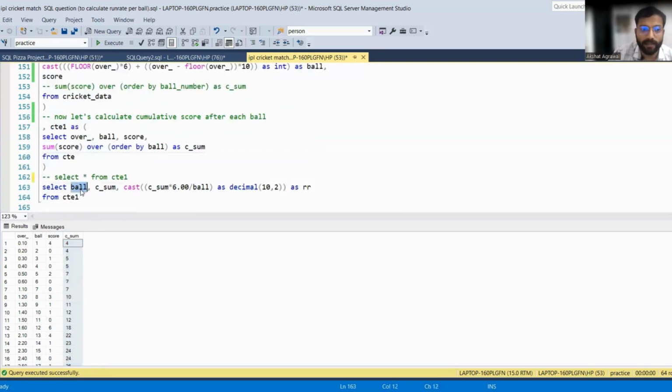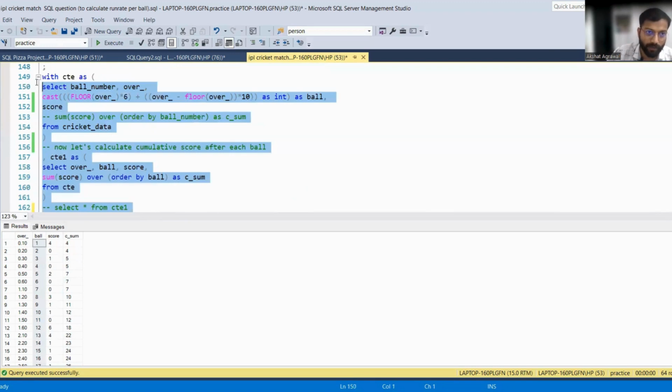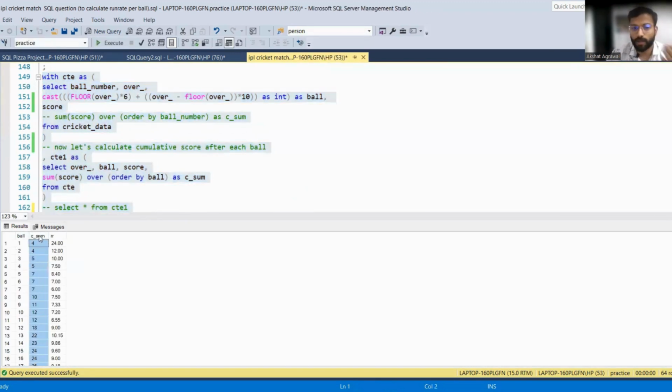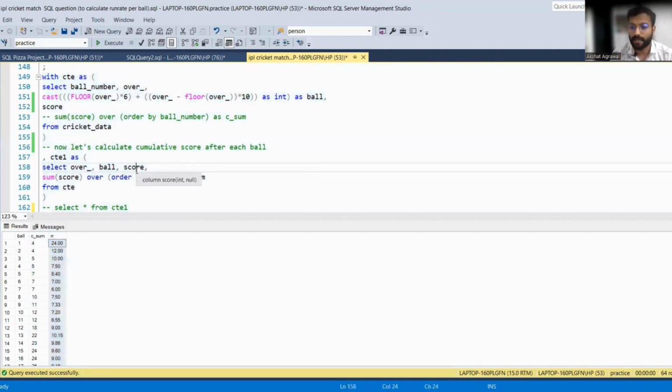Then at the last, what I'm doing is selecting the ball column which I have created, comma, cumulative sum, and then I'm calculating the run rate. How do I calculate the run rate? According to the same formula: cumulative sum multiplied by 6, that is runs after each ball into 6, divided by the ball number. Correct? And I'm taking it to 2 decimal places. That was asked in the interview question, right? So if I run the whole query together, we will have the balls, the total runs after each ball, and the run rate. Correct? So this is how in real time we can calculate the run rate.